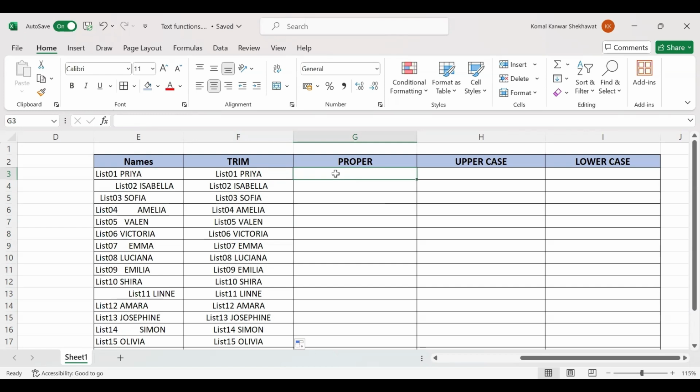Now let's understand the next text function, which is proper. Now suppose you want the first alphabet of every word to be capital. So for this, we have the function proper. What you have to do is select equal and then write the function proper, okay? And then select the concerned cell, right? And then close the bracket and then press enter.